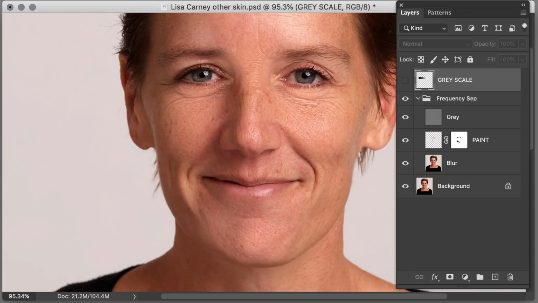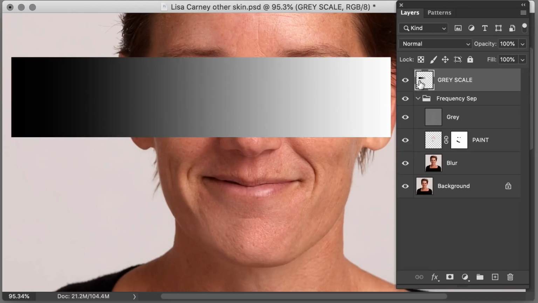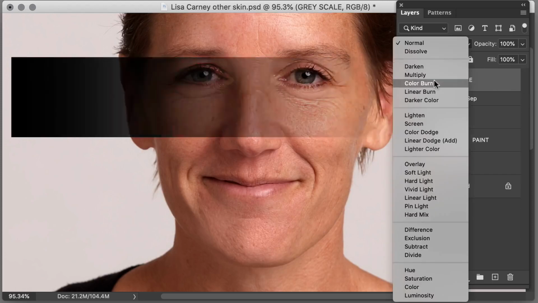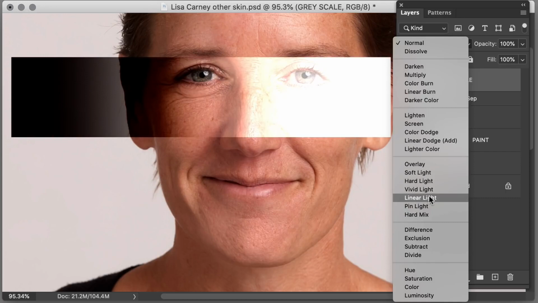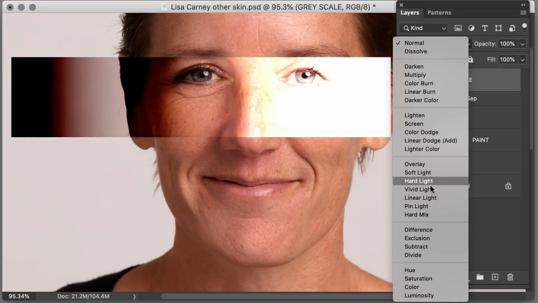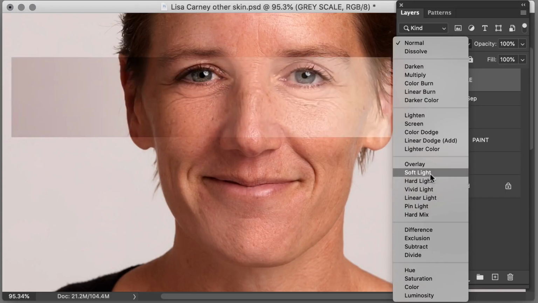A key component to frequency separation working is this notion of what happens when you have grayscale and the layer modes. So let's talk about this. When you have a grayscale and you put it on the layer mode called overlay, what happens is 50% gray disappears. And where you have black and or white, you have tone. The same is for linear light, only it's more intense, or soft light, it's less intense.